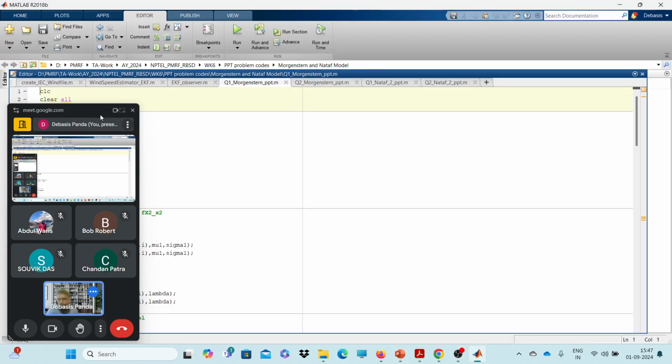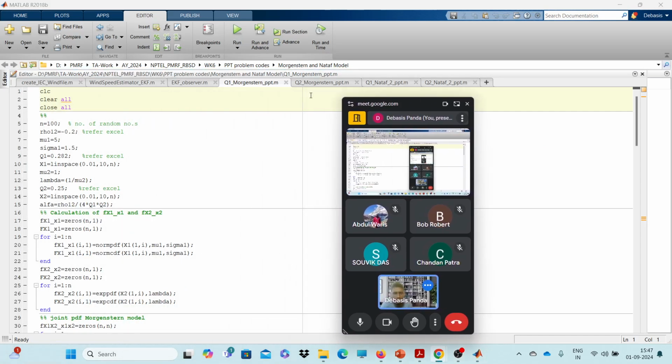So let's quickly check it. First here, I hope the MATLAB window is visible, right? MATLAB editor.